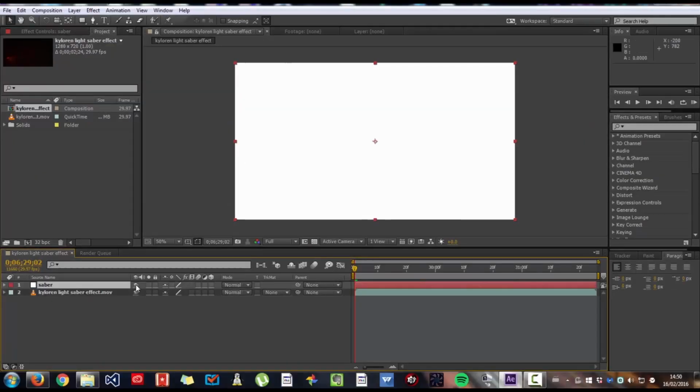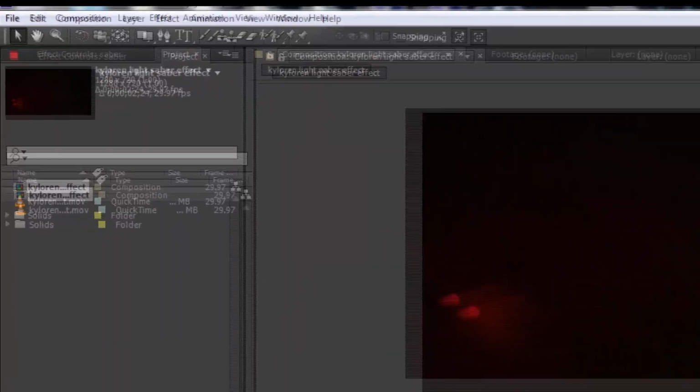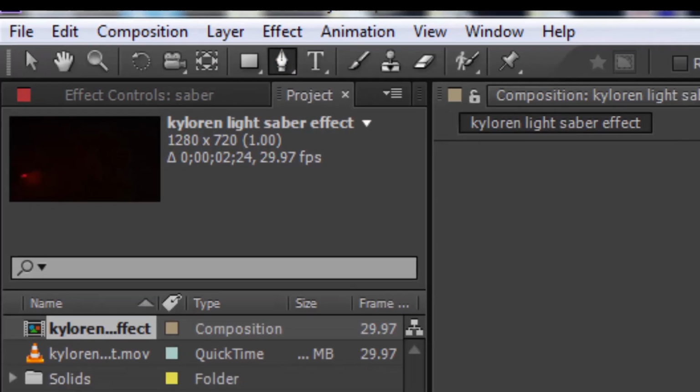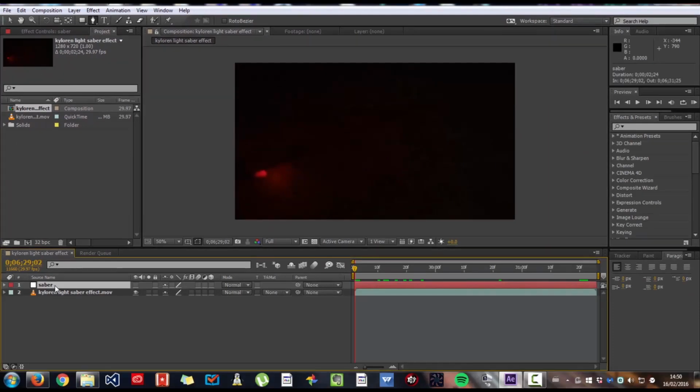Next, select the pen tool located in the toolbar. Navigate to where the lightsaber starts on the timeline and create 4 points.